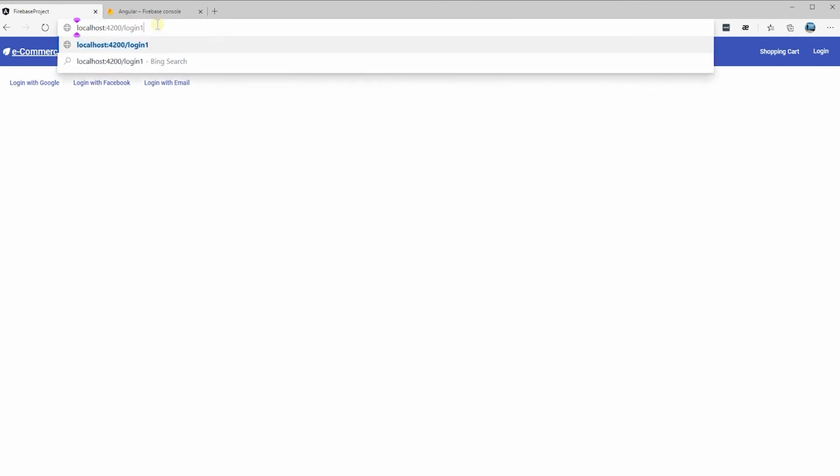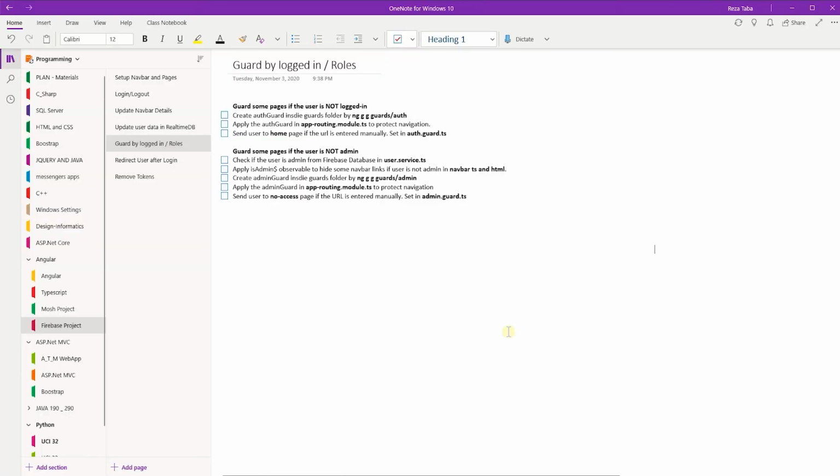But if I enter an invalid URL, let's say like this, it goes to the not found page, because we didn't apply that guard to this page. Okay, so we generated this guard, we applied it to our app routing module, and we send the user to the login page if the URL is entered manually. We did this part as well. The next part is to place some guards based on the user's role.